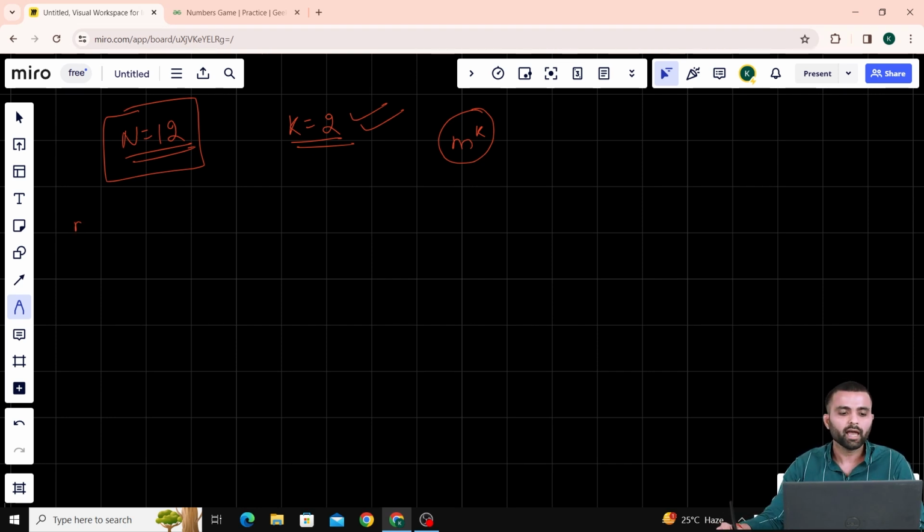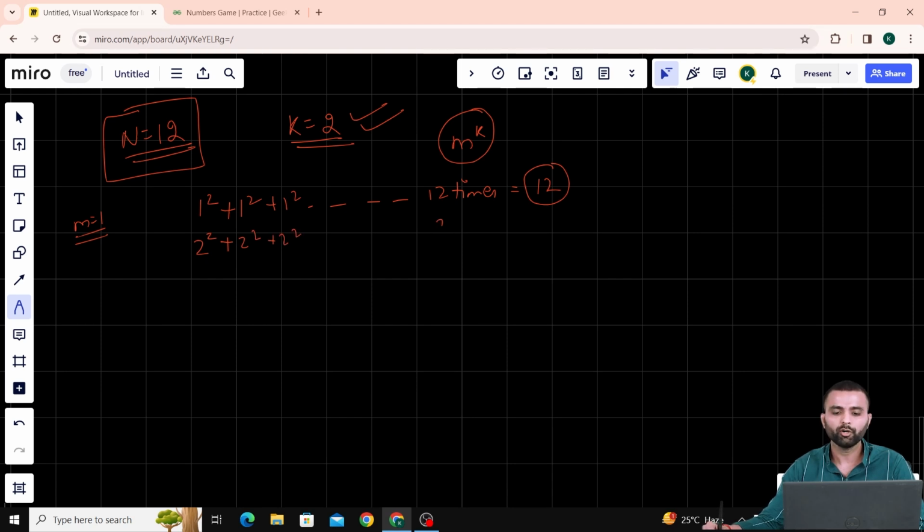Let's take m equal to 1. When m equals 1 and k is 2, I have to take 1 to the power 2, again 1 to the power 2, up to 12 times. So here I have to solve 12 problems if I take 1. Let's take 2. If I take 2, 2 to the power 2, 2 to the power 2, 2 to the power 2, its sum is 12, 3 times. We have to solve 3 problems in this case.